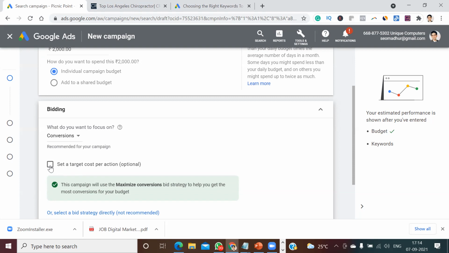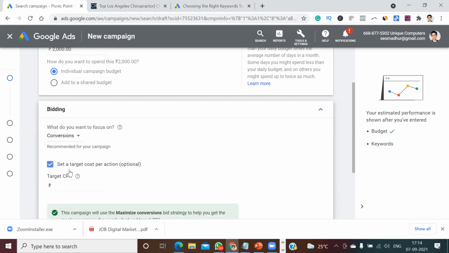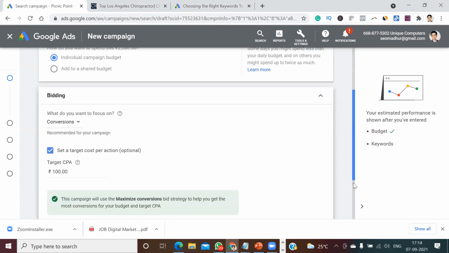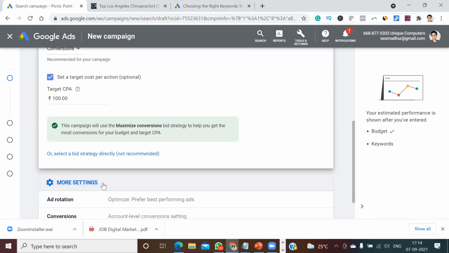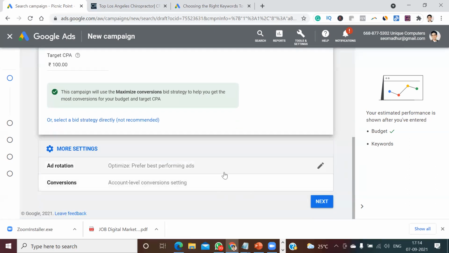So here I set a target cost per action. Ideally, let's say I want 100 rupees, so I keep a cap. Normally I keep a cap of 100 rupees as my target cost per action. If I click on more settings, you can see ad rotation is optimized, prefer best performing ads, and conversion is set to account-level conversion settings. These settings should be set. Then I click on next.